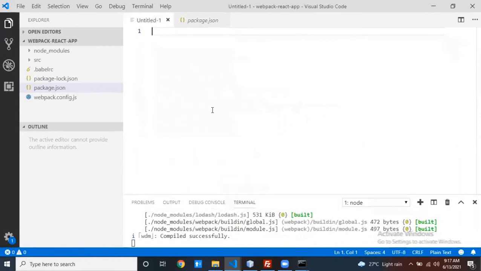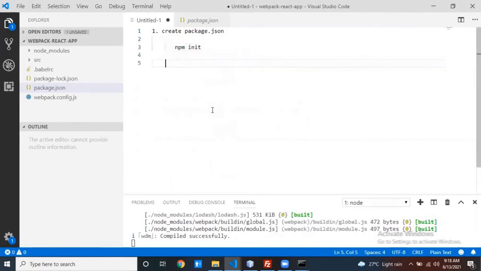First, what we have to do? You have to create the package.json file. How can you create the package.json file? npm init is the command. Okay, and then load libraries. Okay, which libraries? Okay, dependencies. The next one is dev dependencies.